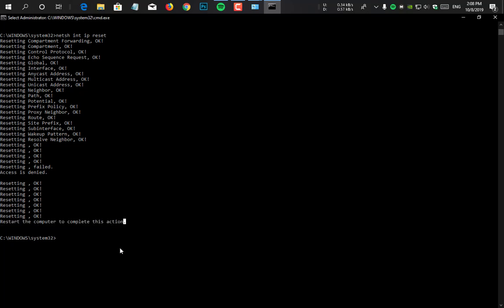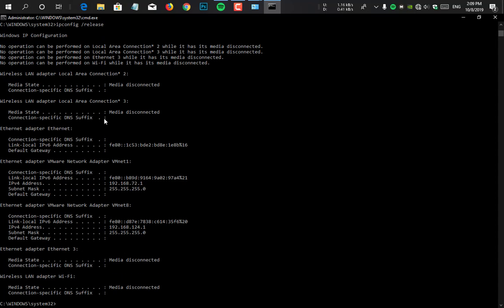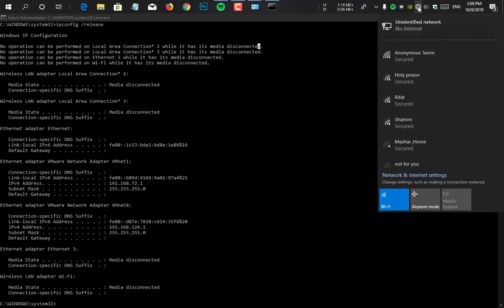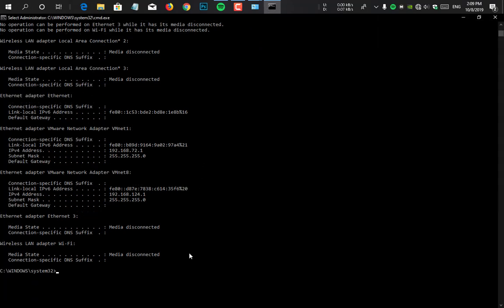And then ipconfig /release, you need to release your IP. Okay, release. Here you see no operation can be performed because its media is disconnected, but the Ethernet adapter is set on the default gateway. Here you see my network connection is unidentified now. That means I need to restart the process. Okay, I need to restart my PC to run the process again.